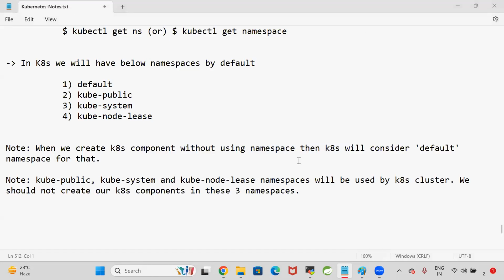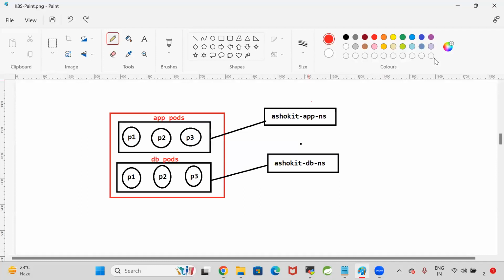What is a namespace? Why do we need to use namespaces? What is a namespace and why do we need to go for namespaces? Namespaces are used to group our pods logically. We can group our pods logically by using namespaces.